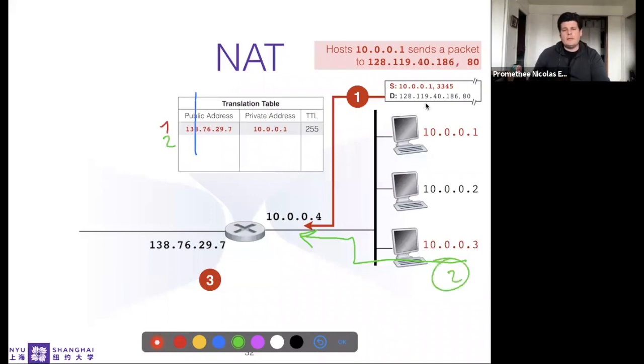What is the new entry that I'm going to create because of that second one? So it's 138.76.29.7. And what is the IP of the private host? 10.0.0.3. Thank you, Lei. So 3. All right, so I have those two entries.